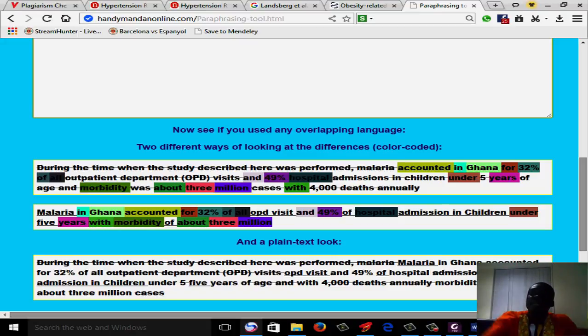Then now that you understand the gist of the communication, you write it with your own words, not necessarily using the same phrases like accounted for and all those things that you see in the original. So the first thing is to do the summary first. Then secondly, use the summary to do the writing in your own words. I think she deserves a clap at least.